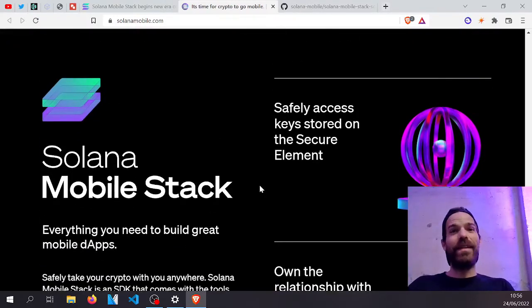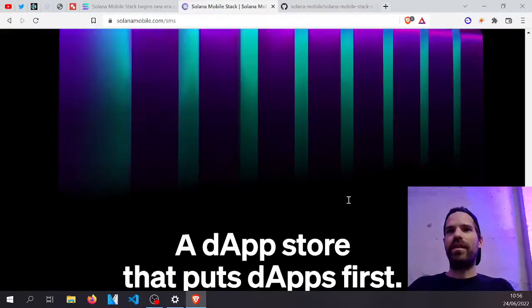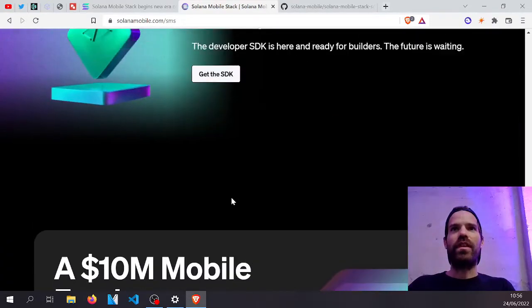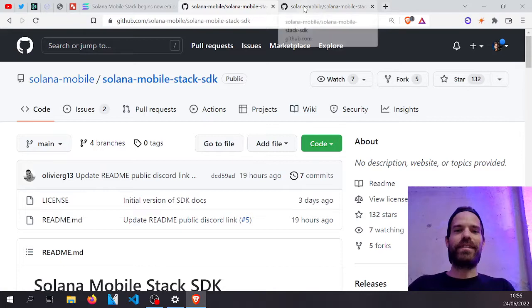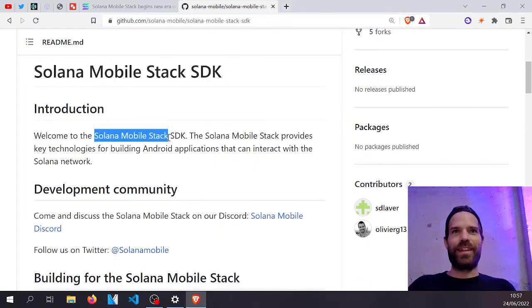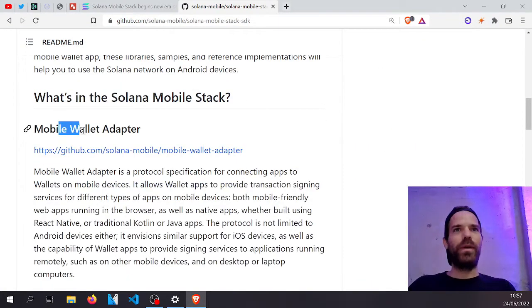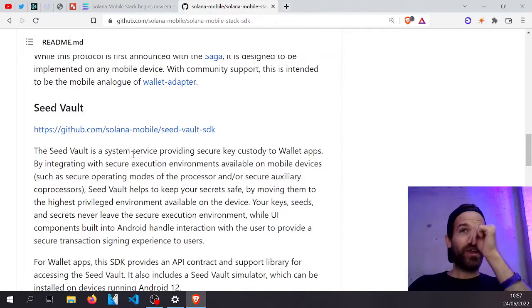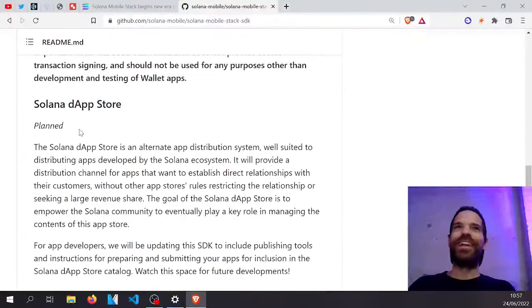Oh, that is, I mean, it's nice. A nice website. Yeah. This all seems like advertisement. I just want the docs. Get the SDK. Yeah, that's more where I live. Welcome to the Solana Mobile Stack. Mobile wallet adapter. Connecting apps to mobile devices. Providing secure key custody in wallet apps. Solana App Store. Yes, I mean, they definitely want to become the new Apple, right?